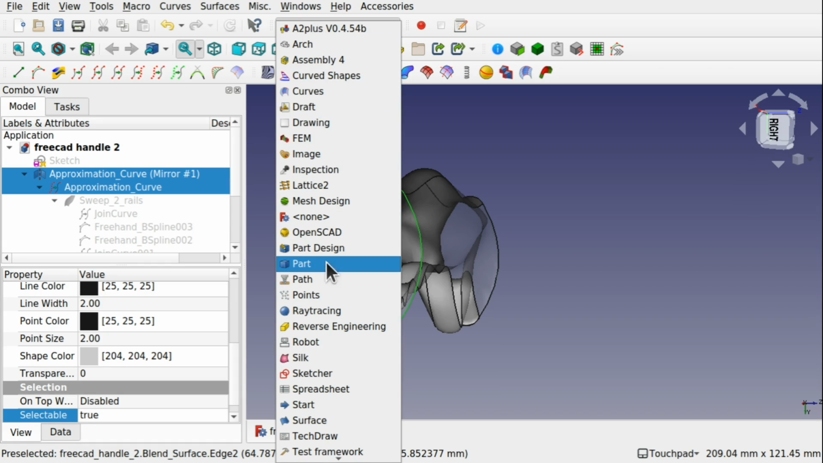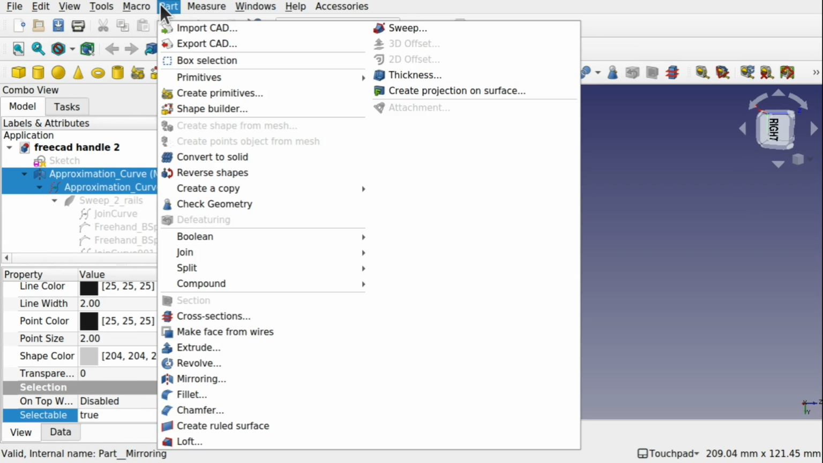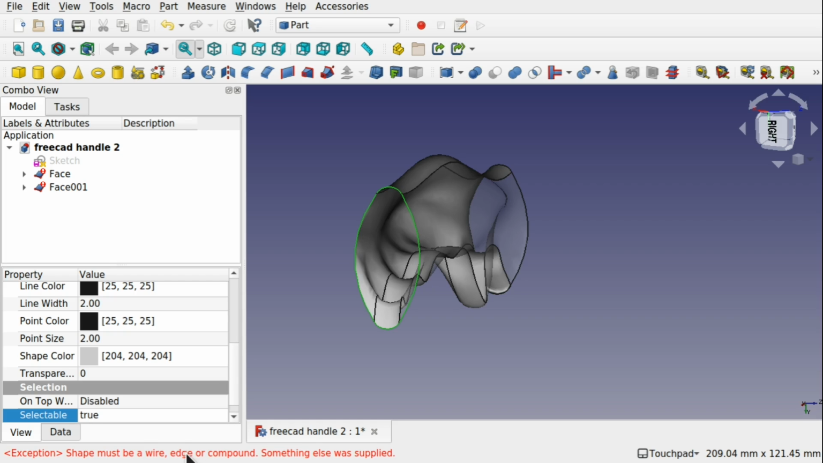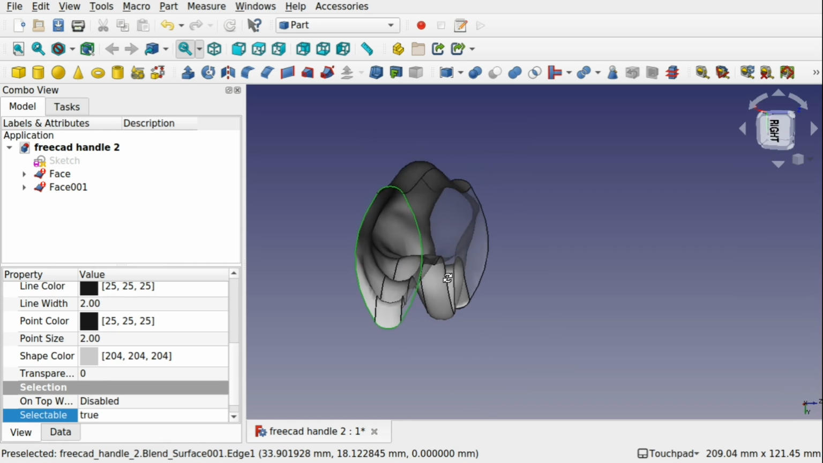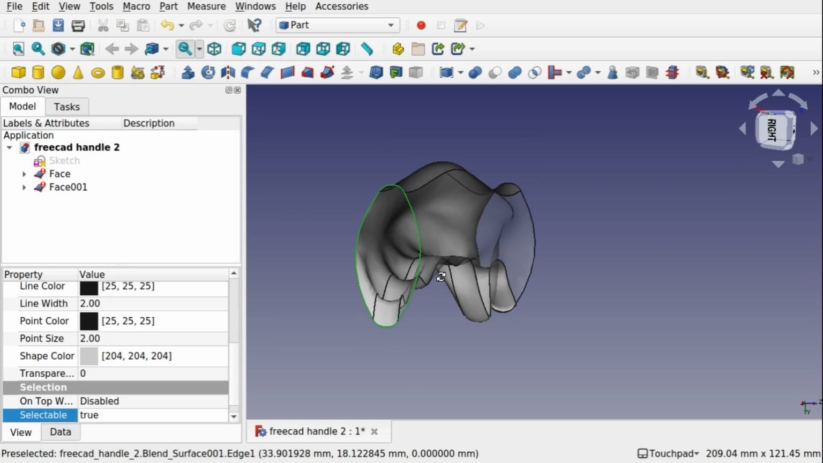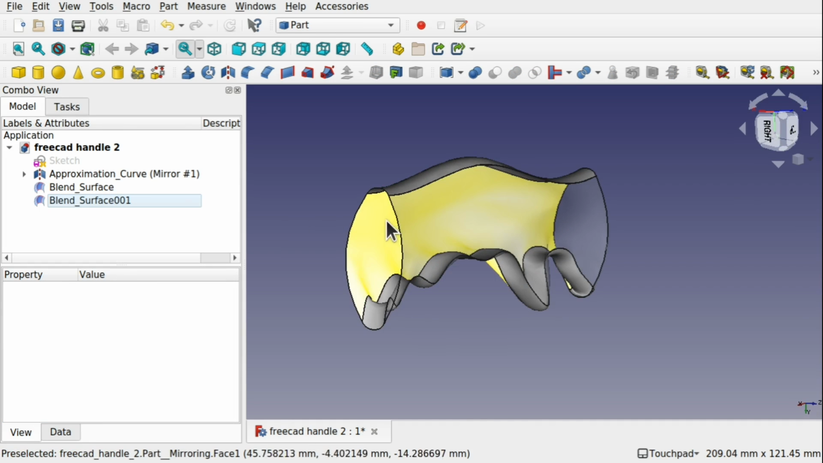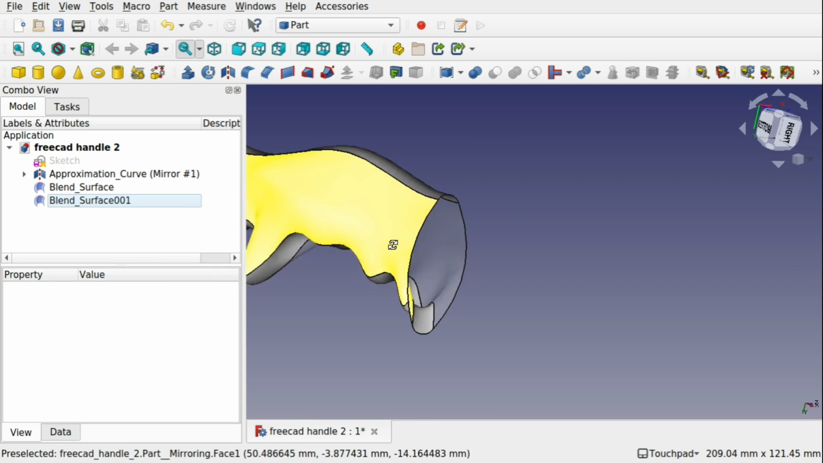And we need to be in the part workbench, because we can go to Part, make a face from wires. Shape must be a wire, edge or compound, something else was supplied. The trouble is all those vertices on those edges aren't planar, so they're not coplanar with each other, they're not on the same plane. I can create a face using the shape builder, but it's not going to be parametric. So the best idea that I can come up with is actually make those edges so they are planar.